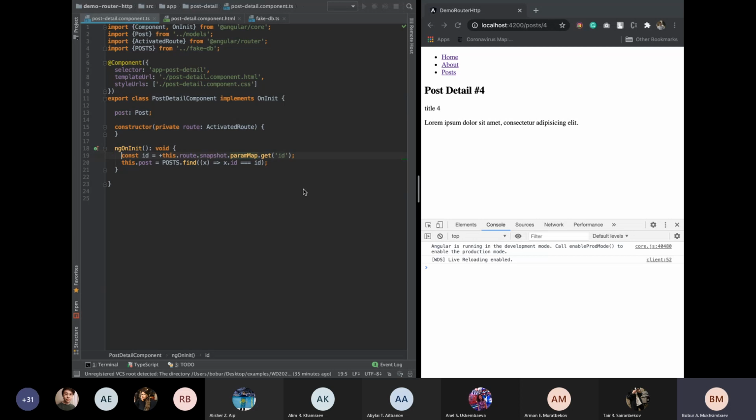Okay, but we have the disadvantages of the snapshot. Why? Because snapshot by its name says, in this snapshot object will be stored only the first rendering data of the component. It means post detail component, which is this component, will store only the state of the component when it was initialized.